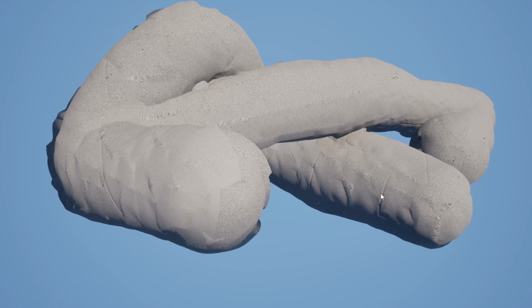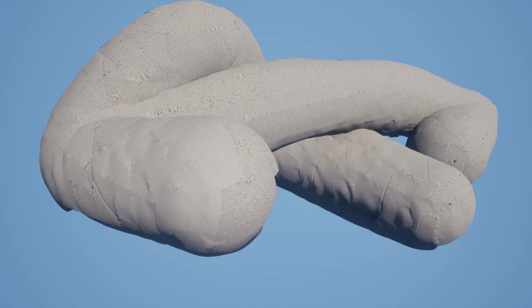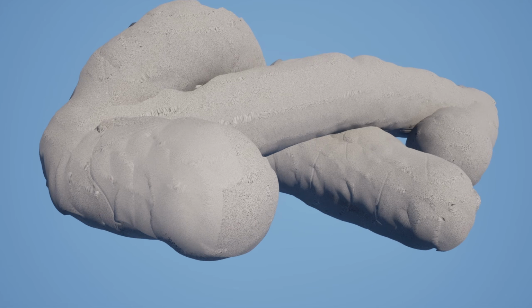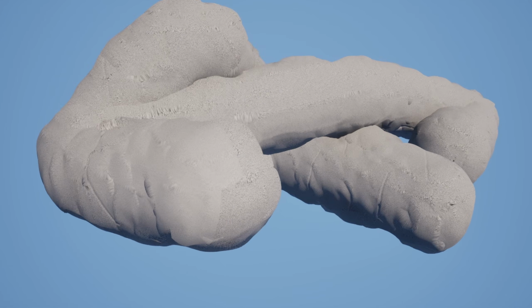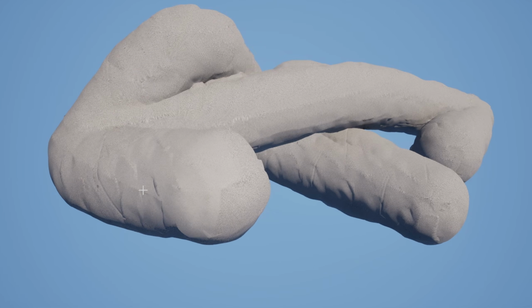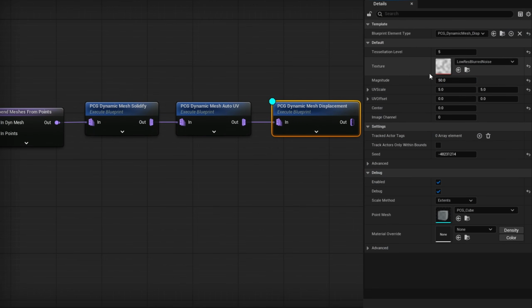I can also, of course, change the noise that it is using and also tile the noise. And you can see as I'm changing these values, the amount of change here is noticeable. You can see it's now much more rough. I can maybe displace it a little bit less. It depends on how close these tunnels are to each other. But the values I've gone with here that you've been looking at are 50 magnitude, 5 and 5 UV scale, 0 center, 0 channel. I'm using a low res blurred noise.